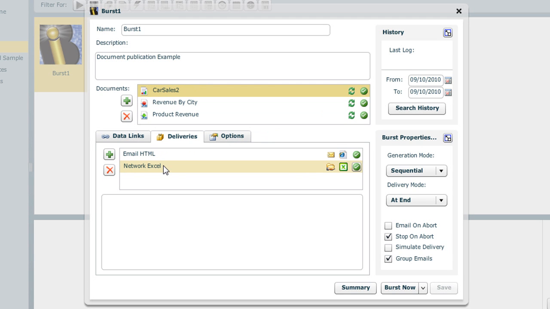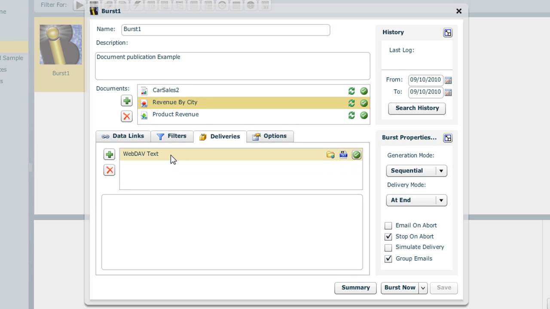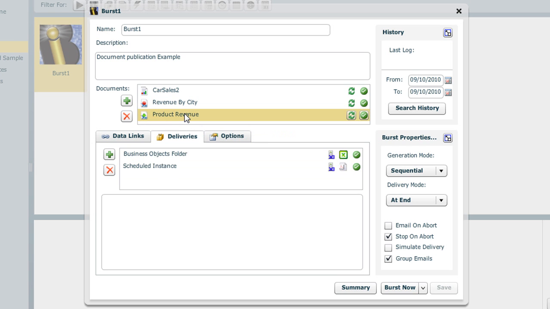So a document can have one or more publications and deliveries. Our Webi report is being sent to a WebDAV folder in text format. And as another example, we have a Crystal report that's being sent to an InfoView or Business Objects folder in Excel format. We're also scheduling an instance of that same report in PDF format.